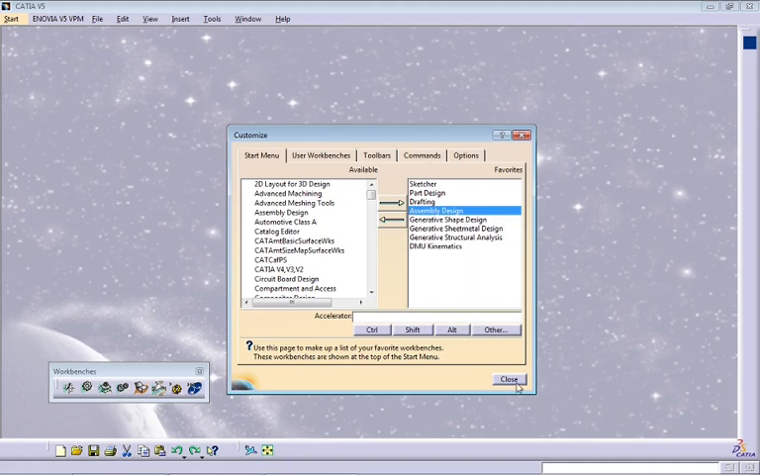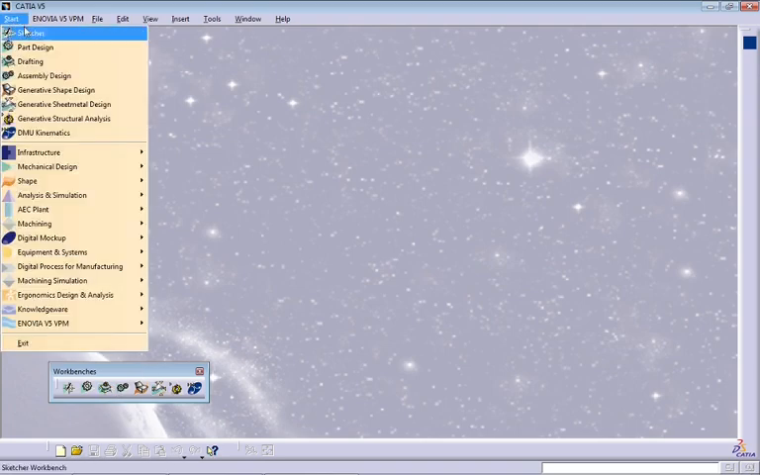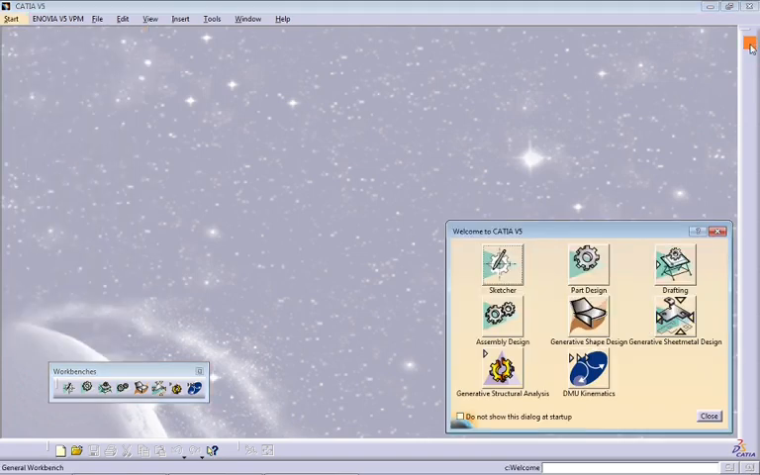But for now, I'm going to close this window. As you can see, the workbench toolbars are in the order that we made. The Start menu is also in the order that we created, and the window of the workbench command is the same way. Now let's test these workbench shortcuts that we created.